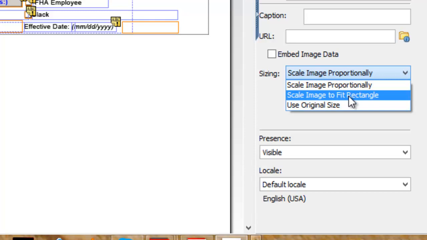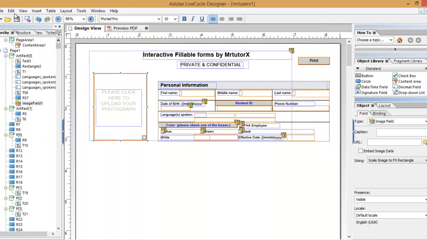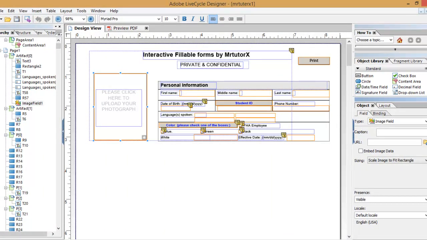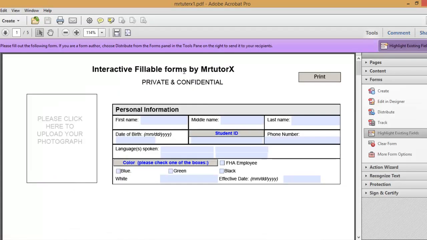Of course, if you fit the rectangle, it's going to fill your rectangle, which is cleaner, but it might also stretch people's image. So you choose what's best for you. I'm going to say scale the image to fit rectangle and then save it again. And now I'm just going to open it on Adobe Acrobat Pro. And here it is working.